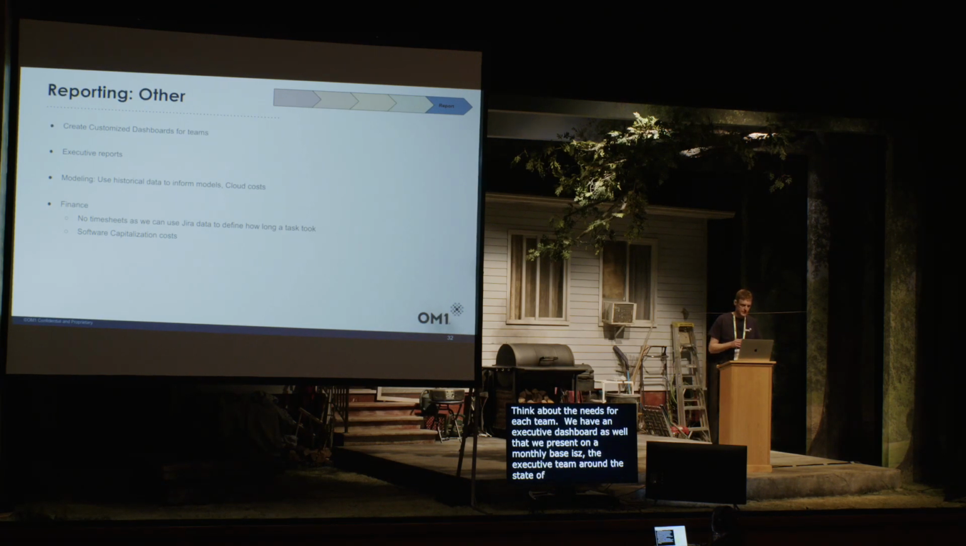No spreadsheets needed. Another useful thing: once you've got all this data flowing through, you can use it to generate models to predict future costs or anything else you want to predict out of the future. For example, with finance, we've got to the point now where no one in engineering has to do timesheets anymore, even when they're working on custom work, because we can track it all through Jira. Engineers like that a lot. And we can also track our software capitalization costs.